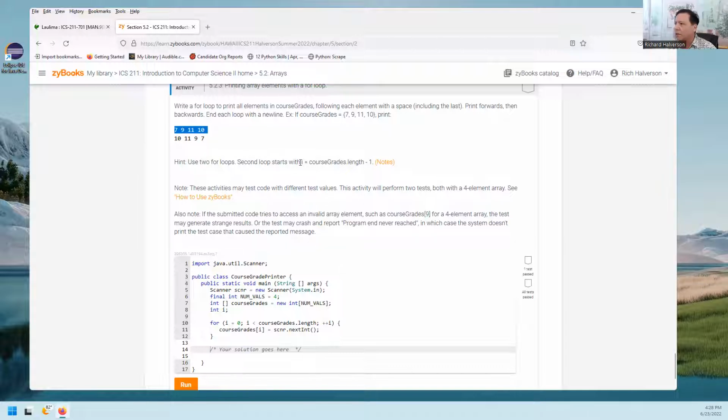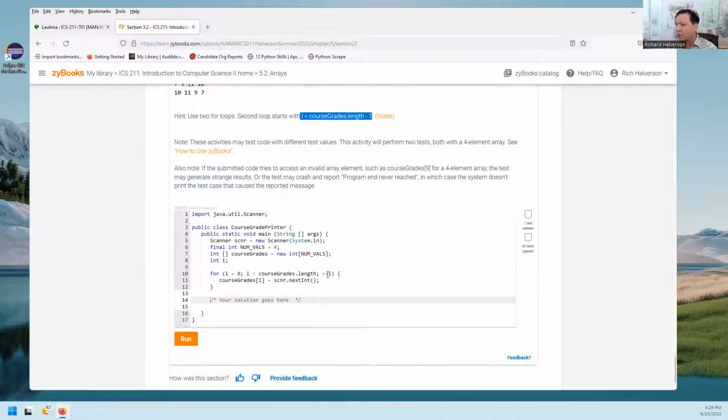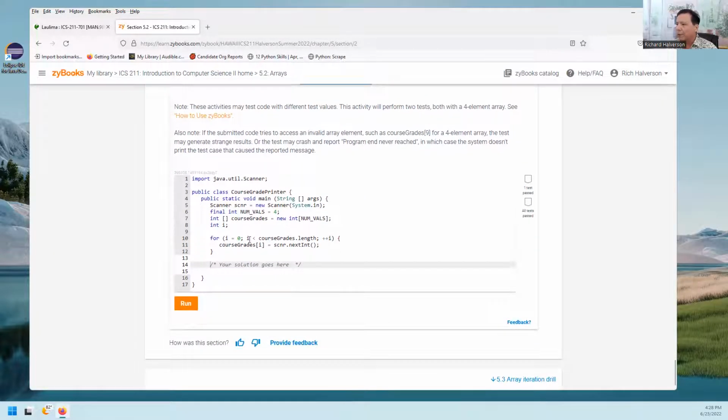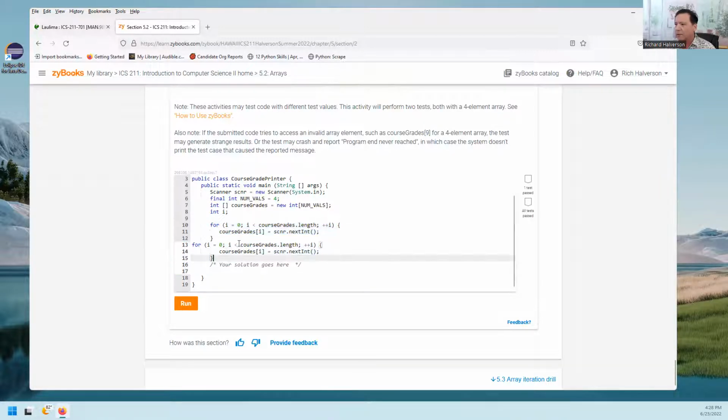The second one starts at the top and goes down. The first one starts at the bottom and goes up. Okay, here we're reading them in. That looks just like the thing we do to read it in. And then we need 2 more for loops. We need 1 for loop that prints out course grades.